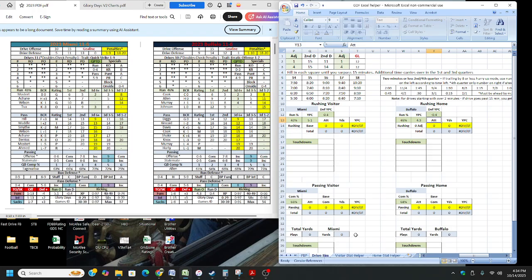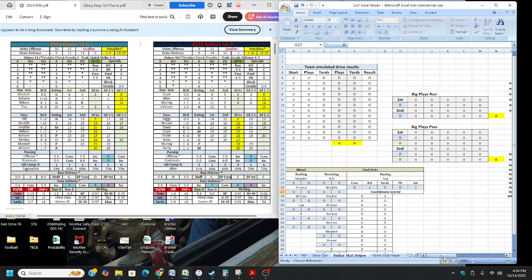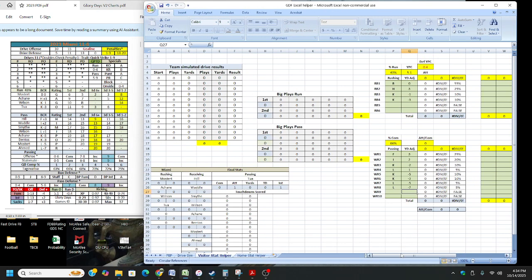After you get everything entered, the only tab you're going to need until you finish the game and you get ready to do stats is the Drive Sim. For now, though, you just have to enter all the information in. And again, we'll just go back and use Miami. You see Miami's backs and receivers, their names all transferred over to the visitor stat helper from the first tab when I entered them.